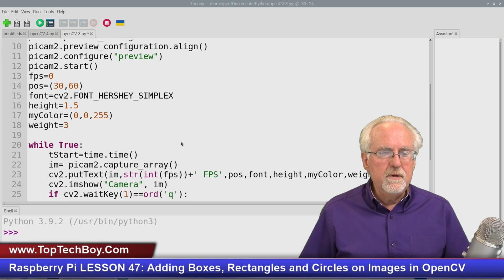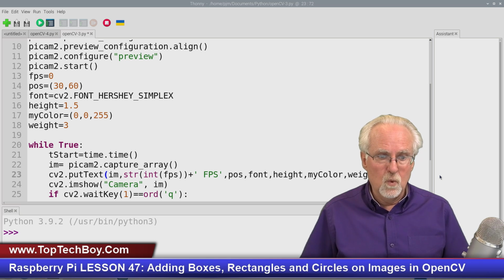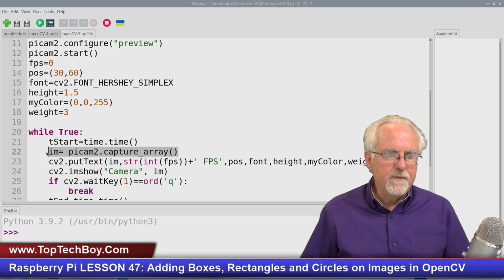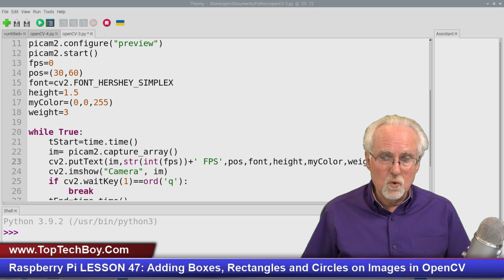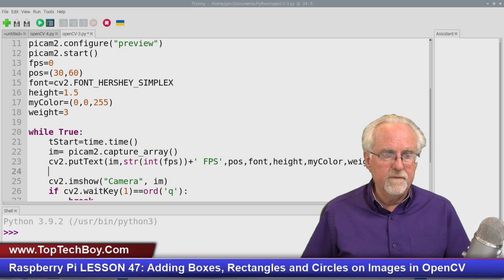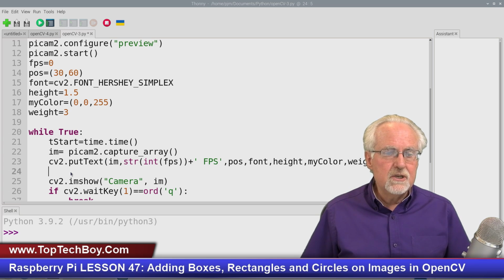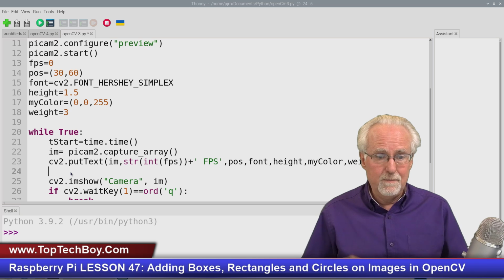So now let's start by learning how to put a rectangle on the video. Understand that the magic happens between when you grab the frame and when you show the frame. So where do you need to do your annotations? Between grabbing the frame and showing the frame. You can see this is the annotation that we did last week to put that text on there. Now we are going to put a rectangle.